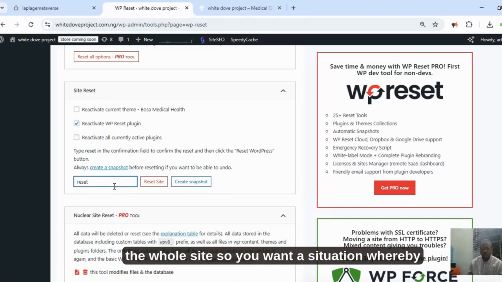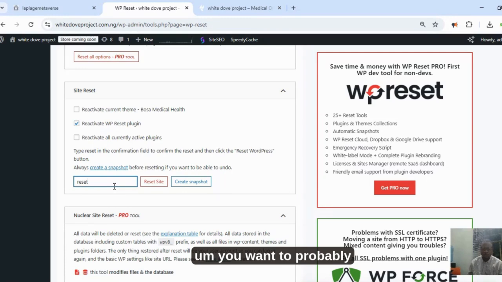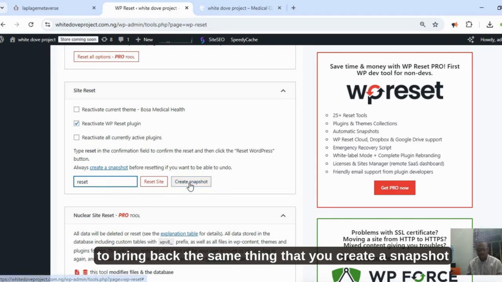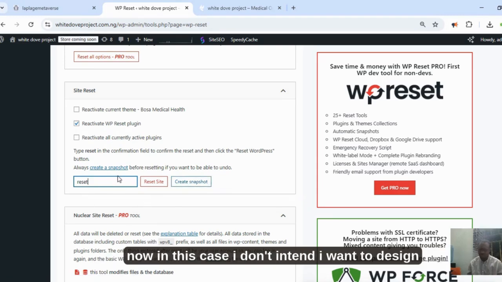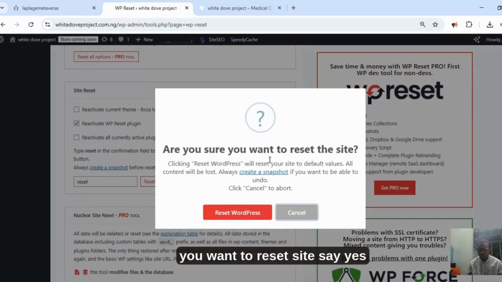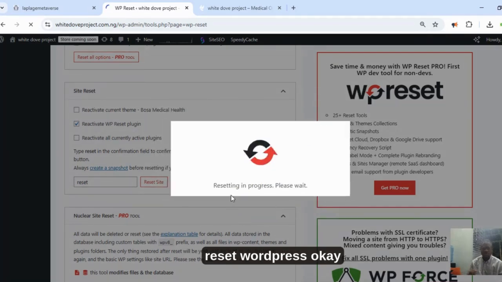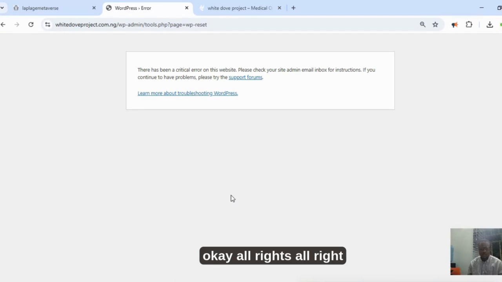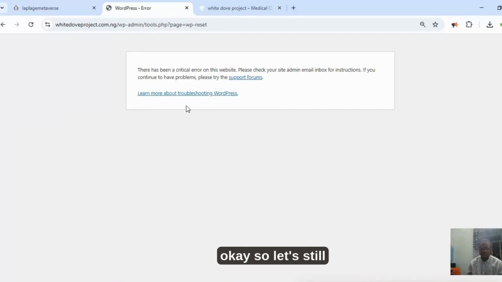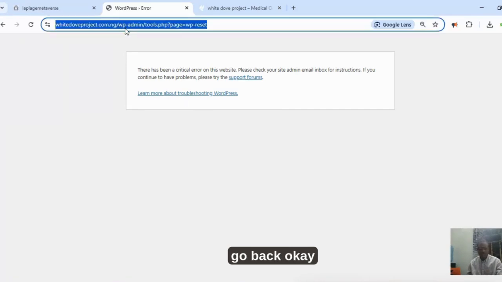If you want a situation whereby you want to upload your website again, maybe you are just clearing it and want to bring back the same thing, then you create a snapshot. But in this case, I don't intend to. I want to design something completely new, so I just click on reset site. Are you sure you want to reset this site? Say yes. Reset WordPress. All right, there has been a critical error on this website. Please check your site admin. So let's still go back.